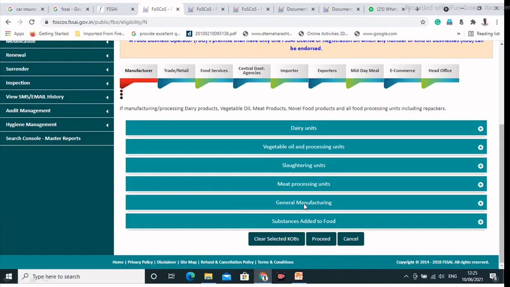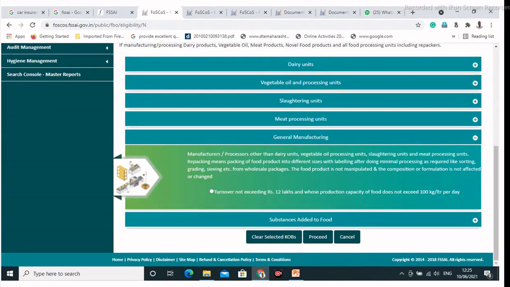Then click on General Manufacturing and proceed. After that, you will open the details of General Manufacturing. General Manufacturing includes small dairy units, vegetable processing, slaughtering, meat processing, packaging, and any very small unit related to specific pre-processing, proper packaging, and bakery and confectionery related products.